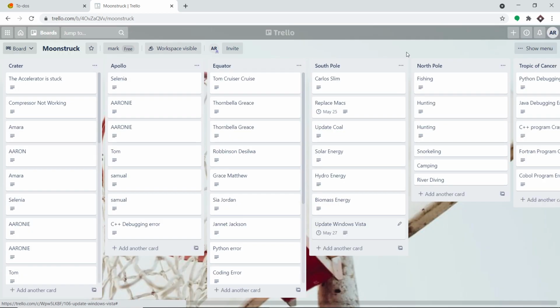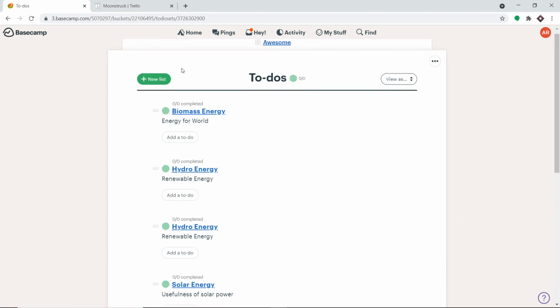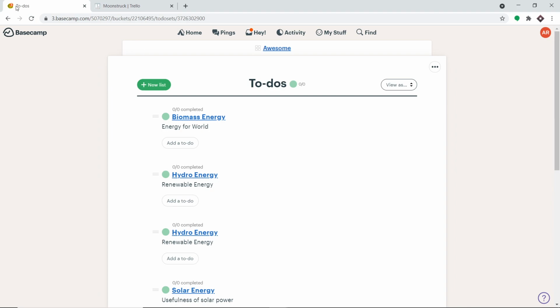Okay, so we have added a new card called Update Windows Vista. We have set the description as well as the due date. Now the idea is that once we go to Basecamp and I refresh this, I can expect to find this newly created card as a to-do list. So let me refresh this. It's not completely refreshed. Let me refresh this again.